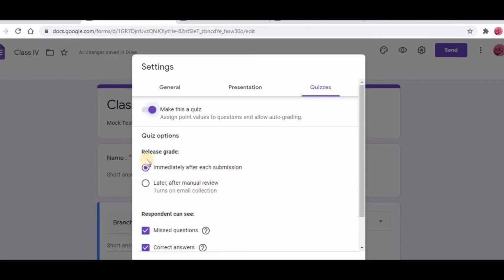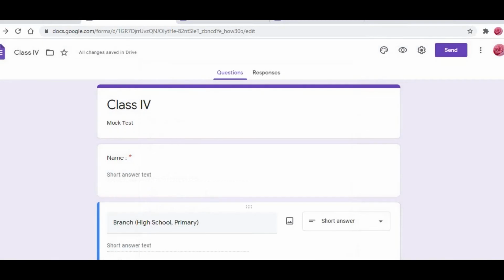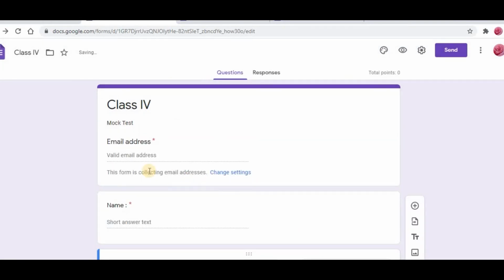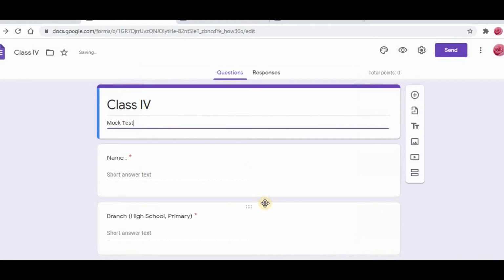Immediately after each submission, release the grade. For example, if the student did it correctly, sometimes it will show in the quiz you got 1 point. Later, after manual review, it should show only after completion of the submit button. That is the thing it is showing. So immediately after each submit button. Now save here. Now this form is collecting email addresses, change settings. We are not going to do this, so that is the reason I just did that.